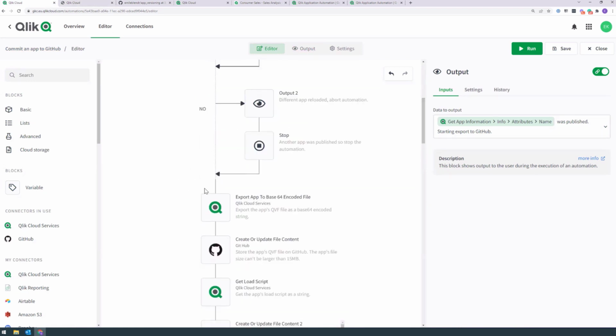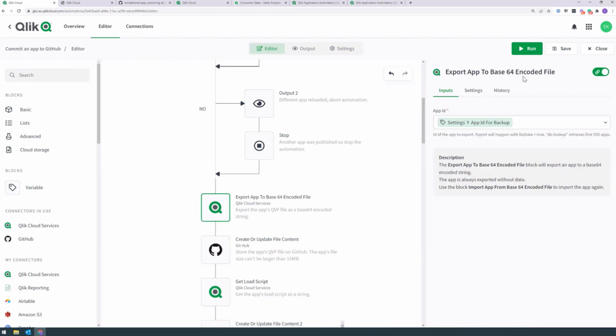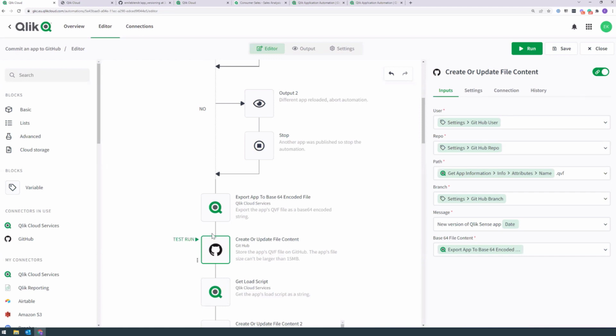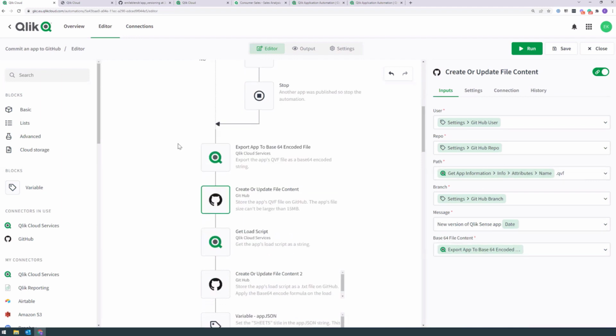Can you quickly walk us through the rest of this automation, what those blocks do? After the automation knows it's the right app that was published, it will start the export to GitHub. So this block will export the app to a base64 encoded file. And then if you take a look at the GitHub block, which will create the file or update the file, I see it's picking up that information from previous blocks. Yeah, indeed.